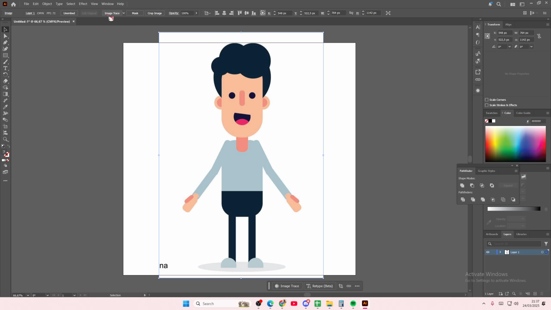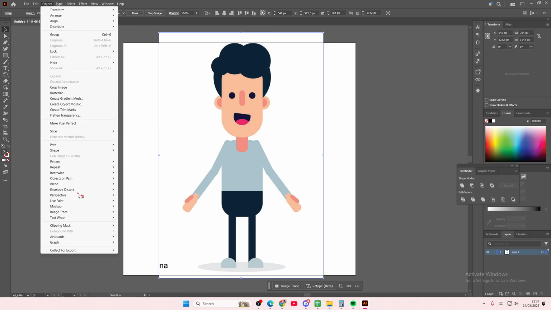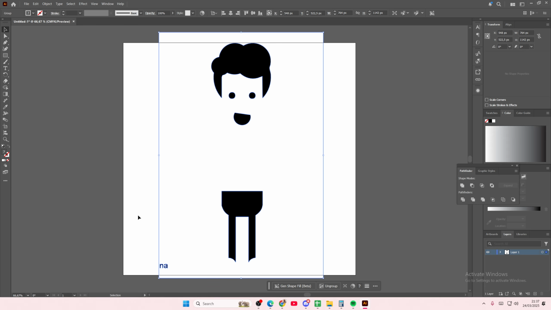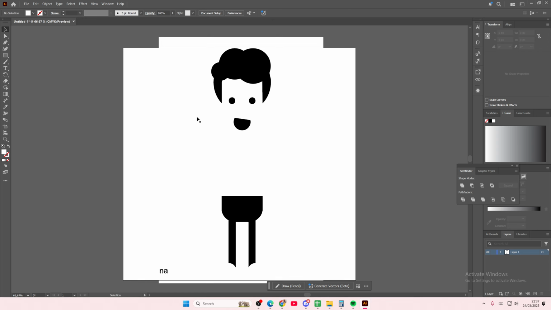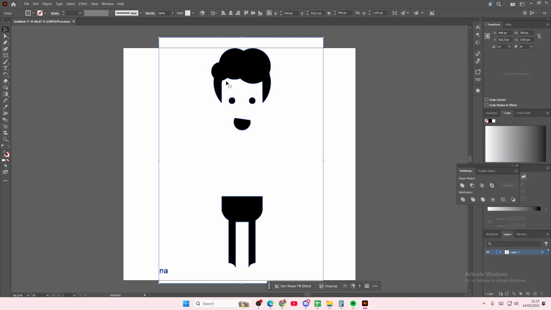Select the image. If this doesn't show up, just go to Object and then Image Trace. Select Make and Expand. Then, as you can see, I only traced this part.